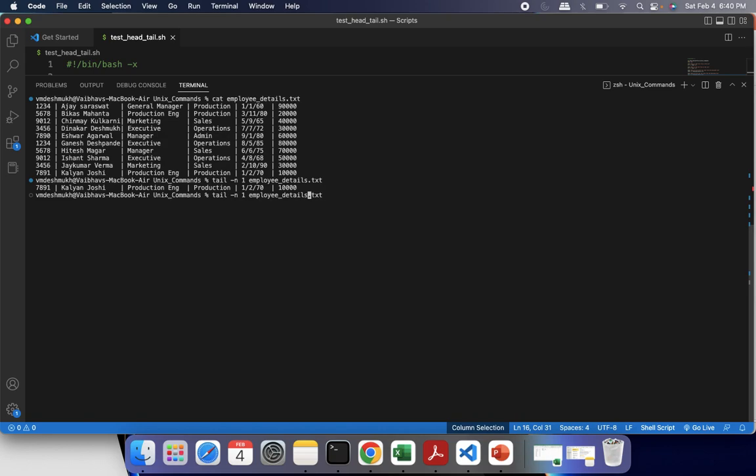How about instead of 1, we want to see the last 3 lines? So change it to 3 in this manner, and it is providing exactly the last 3 lines, correct? Yes, this is providing the last 3 lines: operations, sales, production. So this is how we are going to use the head and tail commands.